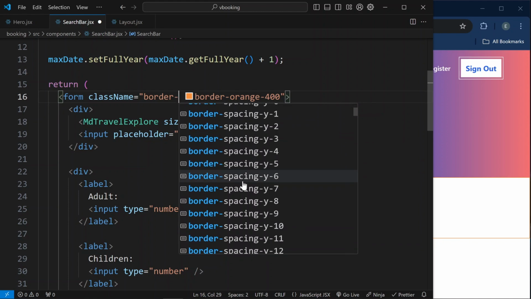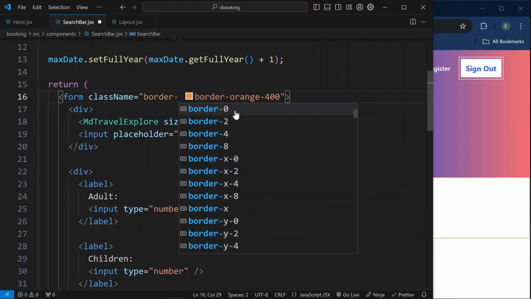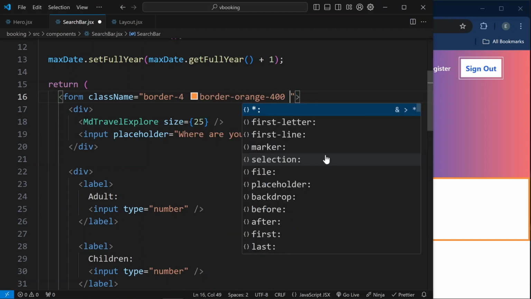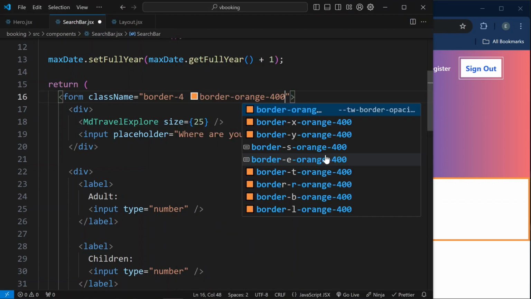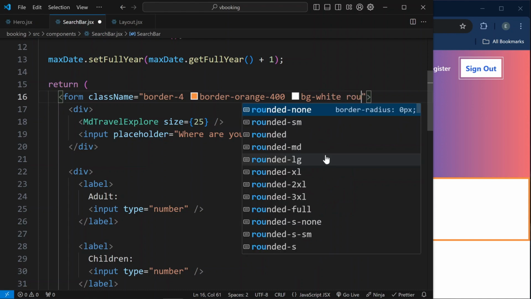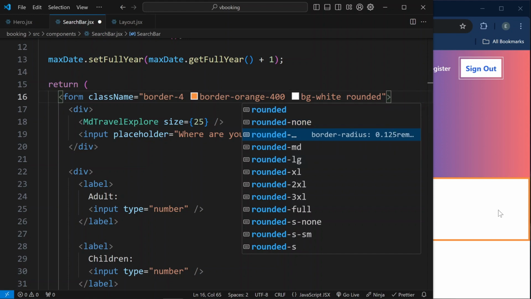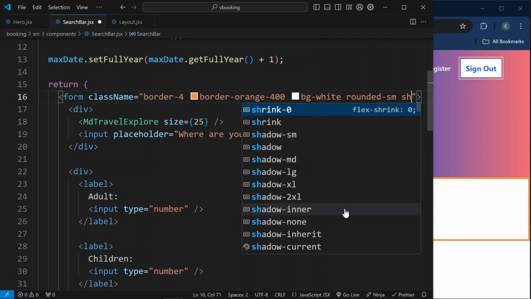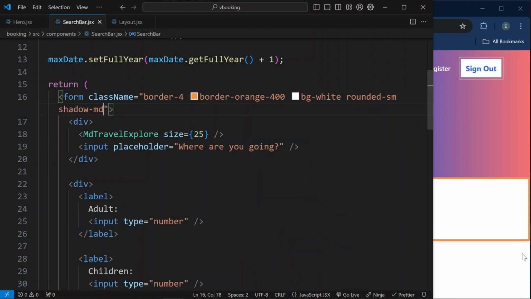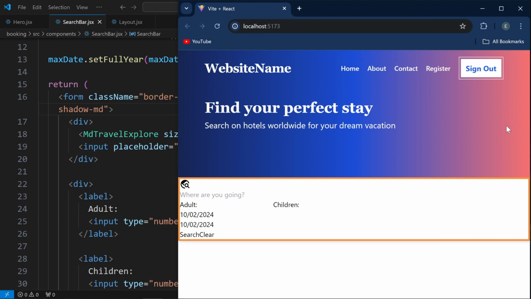So there are many values in here. We can give border 2, 4 and 8. Let's give here 4. Now it's much better. And for its background, let's give bg-white and rounded-sm to make our corners rounded, and let's also give a shadow to it. As you can see here, let's see.